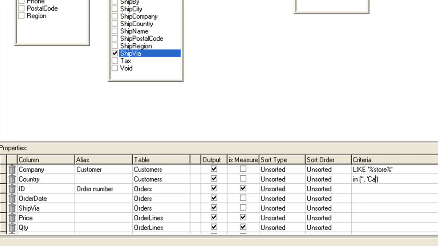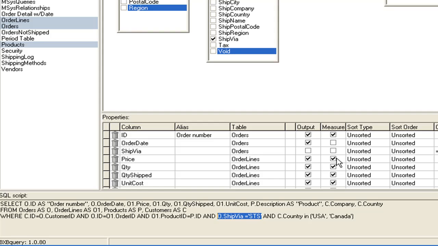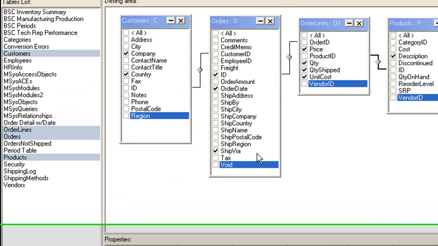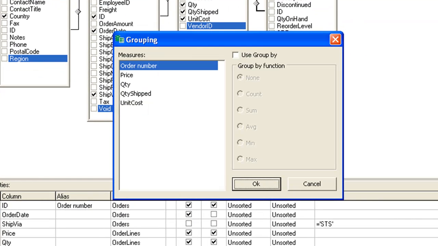It means it can take part of the where clause of the SQL script, as in the example. Measure. The numeric columns are automatically associated to measures, and will also be enabled on the grouping screen. Grouping is used to get the data summarized, and activates the group by clause on the SQL script. None. Does not summarize the selected column. Count. To extract the number of lines.